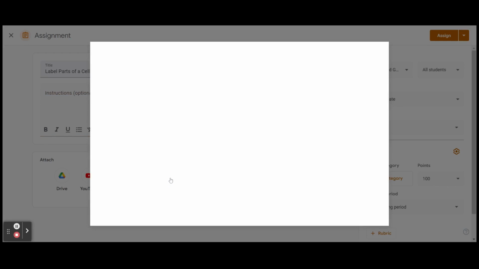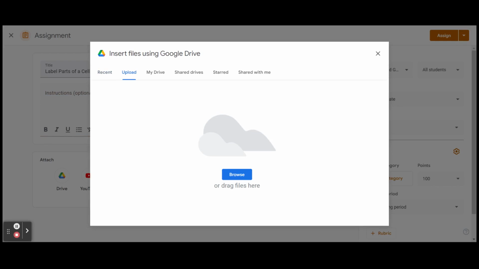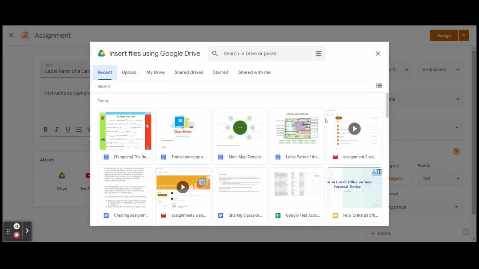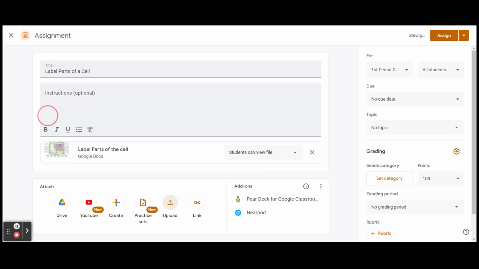And I'm now going to upload my assignment. In my drive, I have all of my assignments and templates. I'm going to select this one and hit Add. This is a Google Doc that my students will use to label the parts of a cell. If you'd like to view a video on how I created this assignment, you can find the Introduction to Google Docs and other Google support videos on our Digital Learning channel by going to JPS Quick Links, Digital Learning channel.